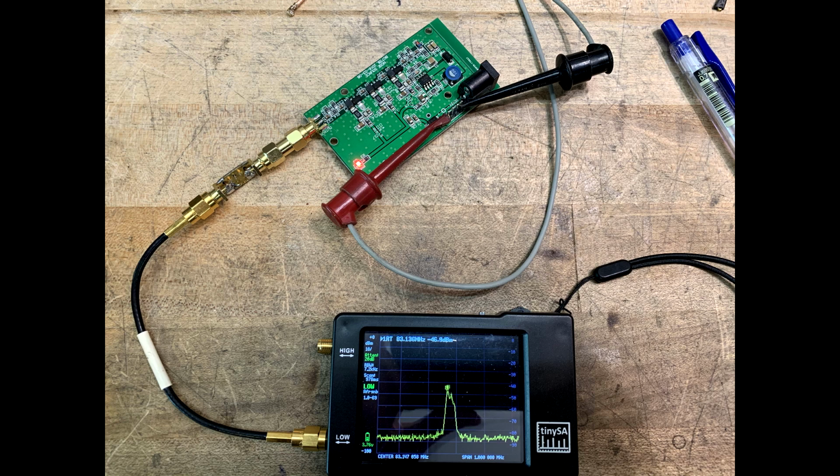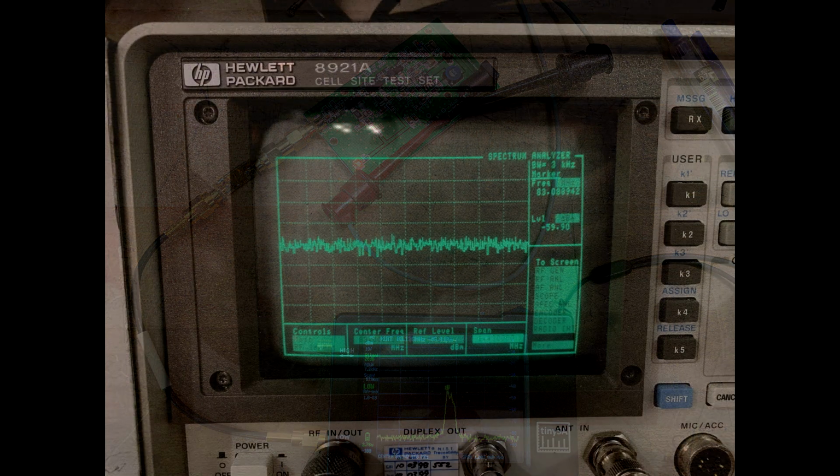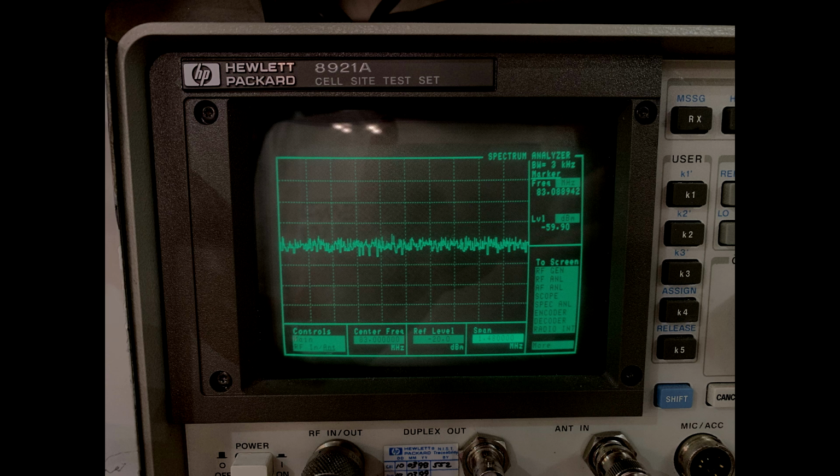Now, the noise source creates an equal amount of energy at all frequencies. So if there was no filter, you'd just get a straight line. If you put a filter in, you'll attenuate everything except where the filter is acting as a bandpass. So you should be able to get the same picture. I'm going to do that twice. I'm going to do it once on the HP8921 acting as just a spectrum analyzer. So I'm going to put the noise generator and the filter into the HP instrument in spectrum analyzer mode, and we'll get this picture.